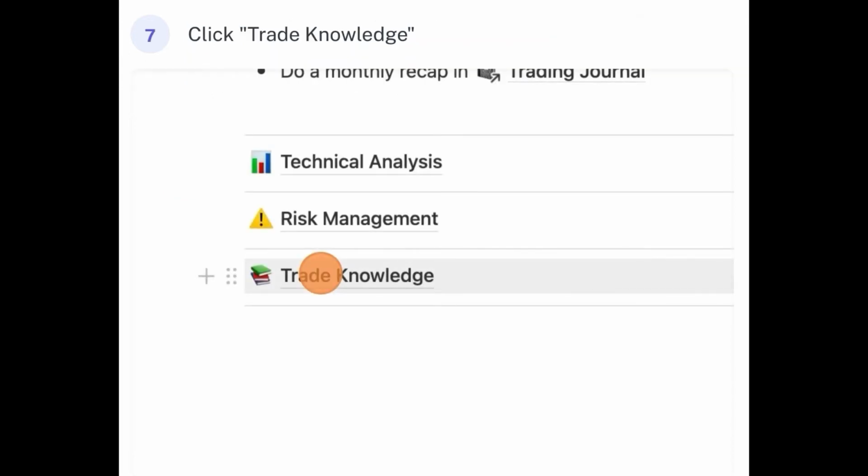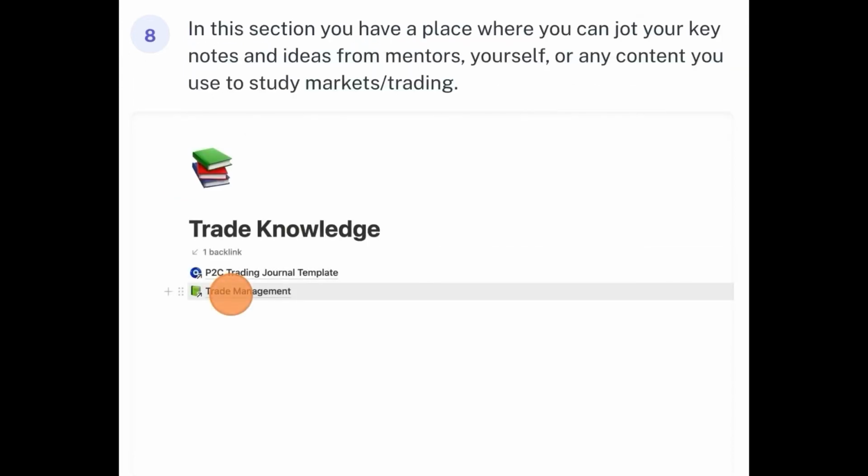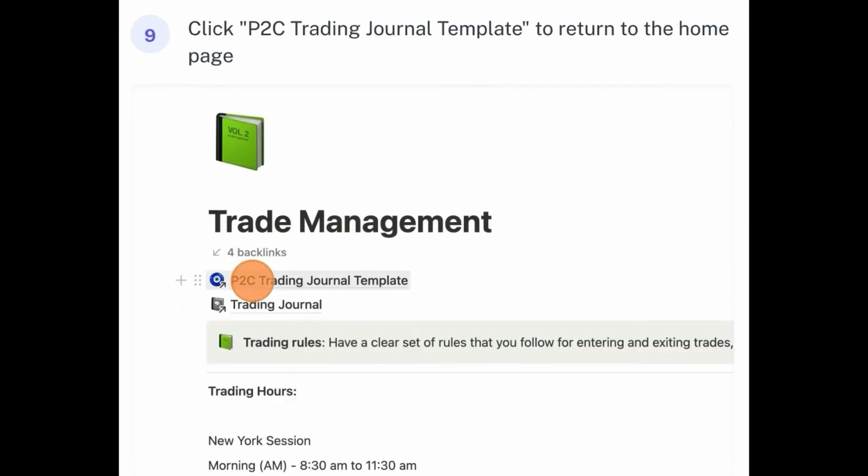The next section is trade knowledge. In trade knowledge, this is pretty much where you can jot down key notes from watching YouTube videos, whether you're reading books, learning from mentors, any content you use to study the markets and trading. This is where you're going to write your notes. So that pretty much covers the trade management section.